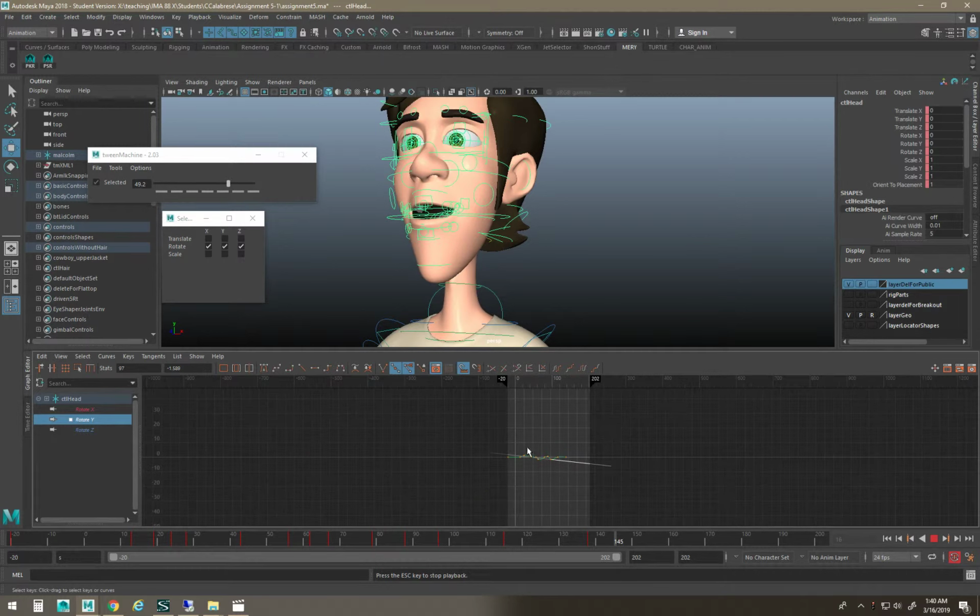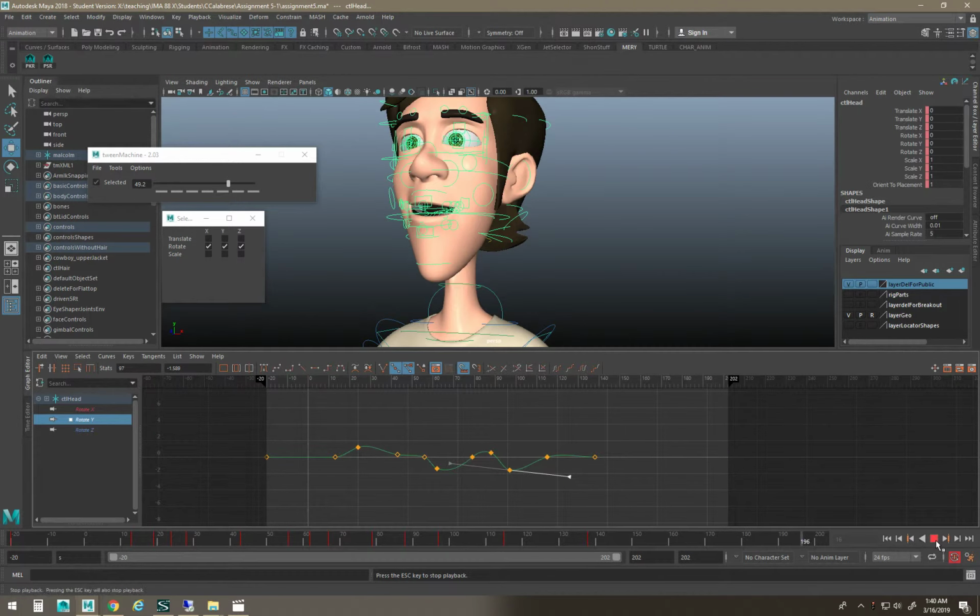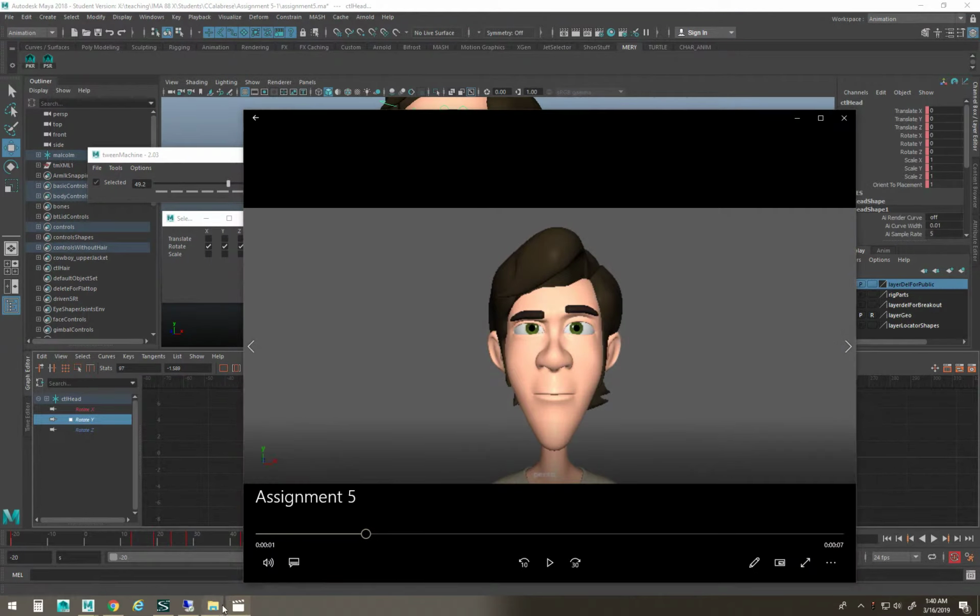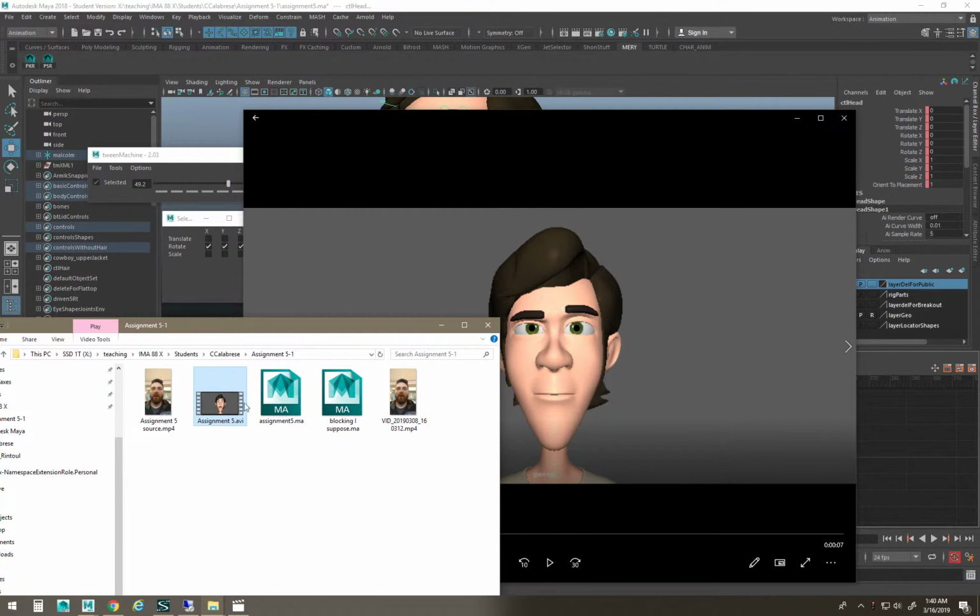Where's my time slider? Stop moving. There we go. And then what are you doing? Reference.